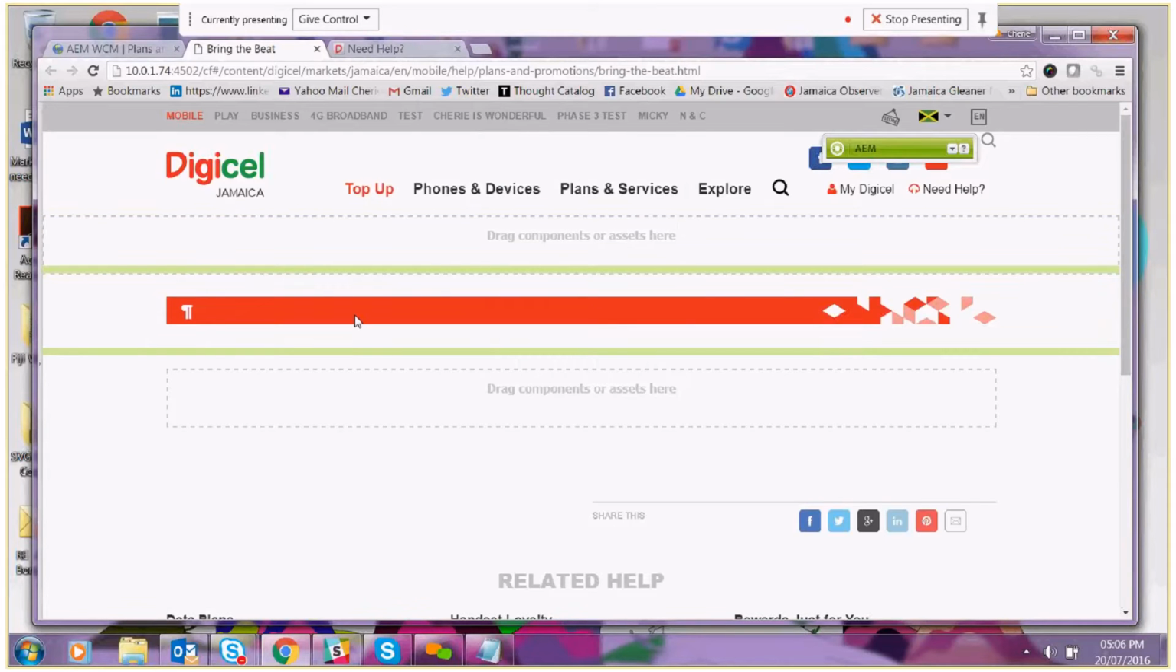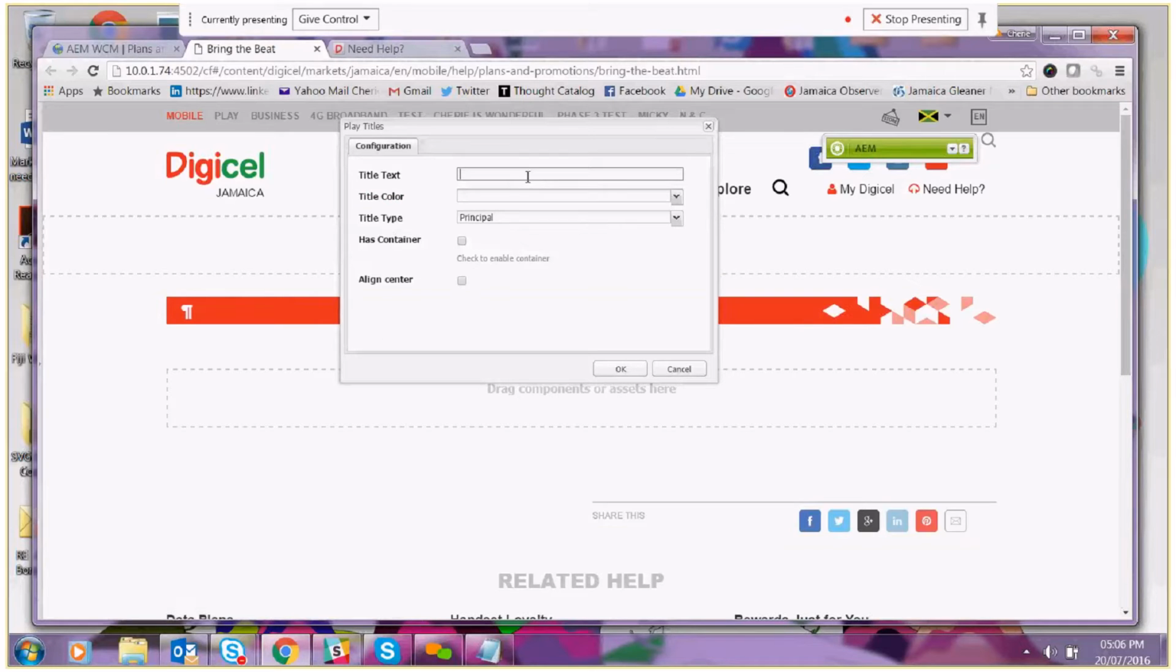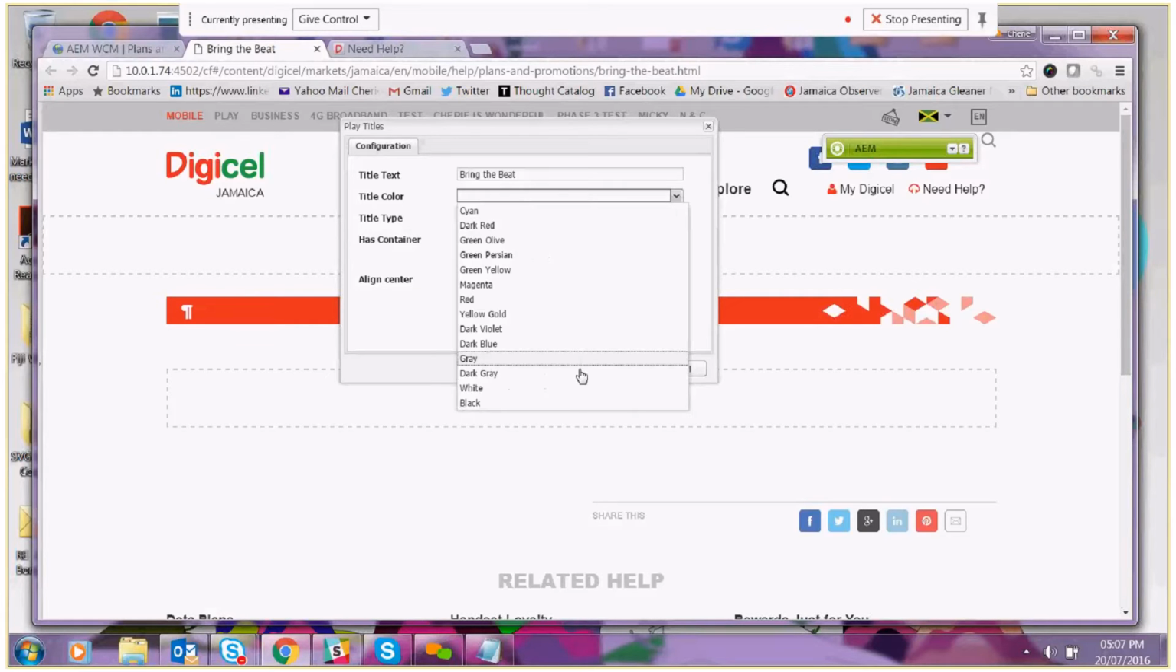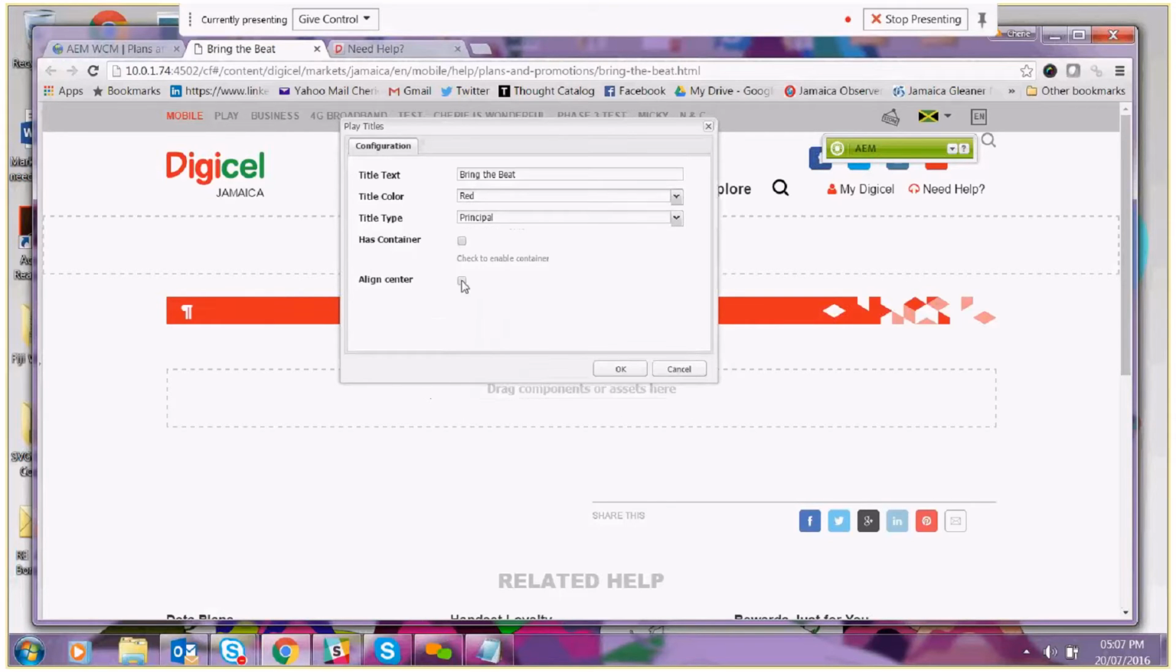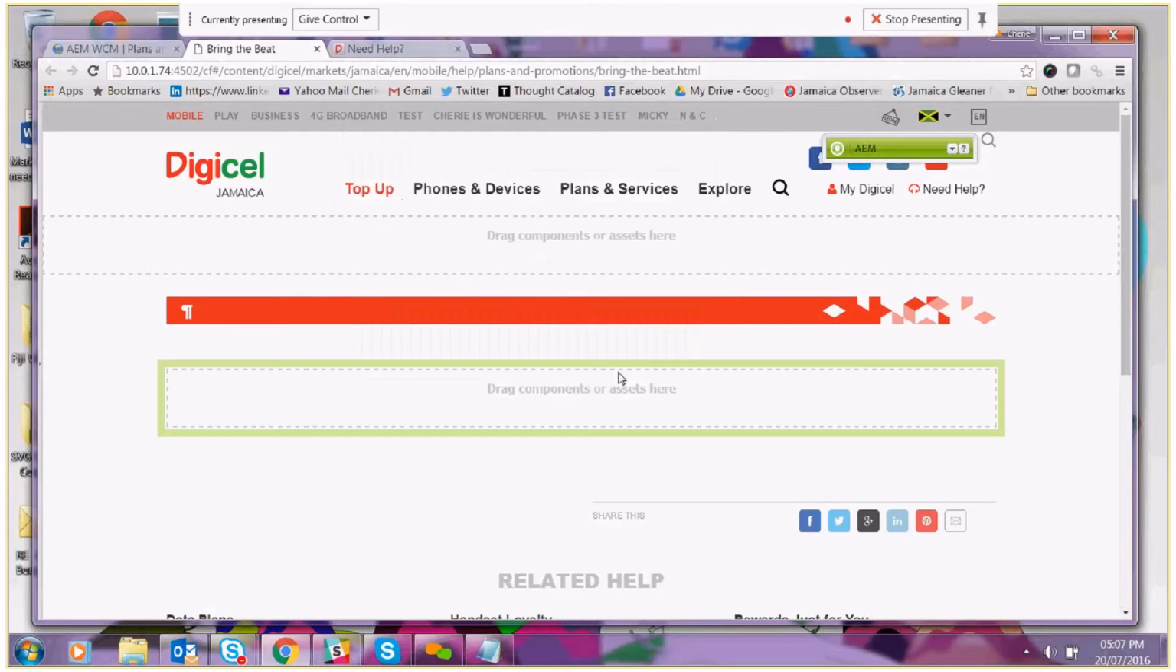So, the first thing I'm going to do right now is put my title in. So let's put in a title. So we said we're going to call this Bring the Beat, right? Bring the Beat FAQ. So Bring the Beat. I'm going to choose my color. Let's say I wanted to use red, I could use red. And I'm just going to organize that and I'm going to do OK. And by now you guys should be comfortable creating a title.